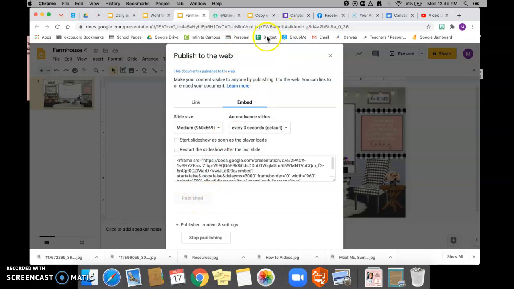A little box up here is going to come up and it's going to say, is it okay? Click yes. Then your code will pop up. And it usually does that the first time that you try to publish to web. Since I've already done it with this Google slide, it's not showing up. So I'm going to copy this code.